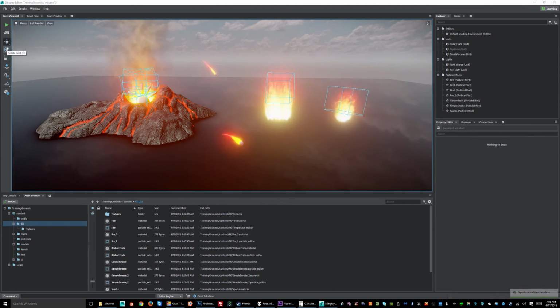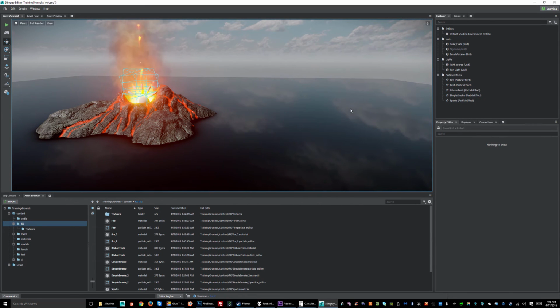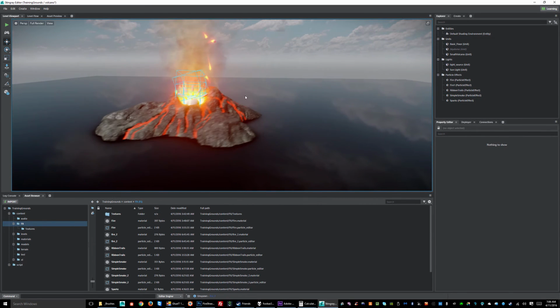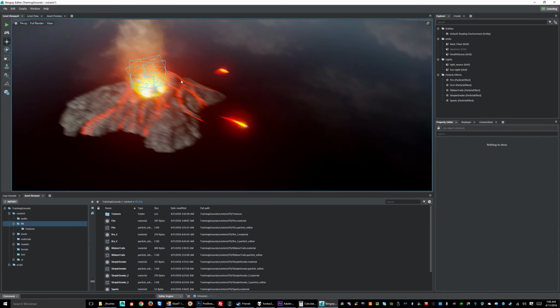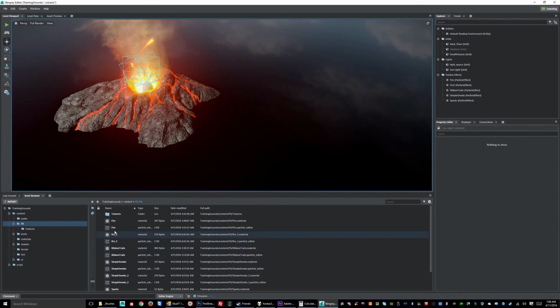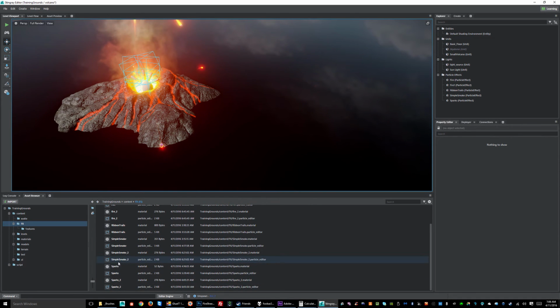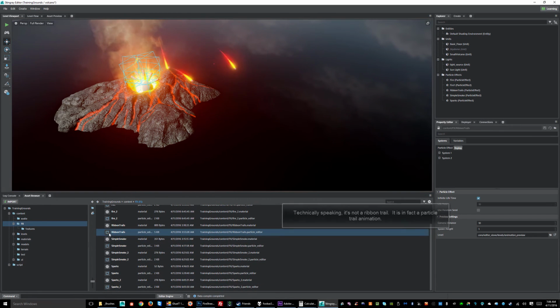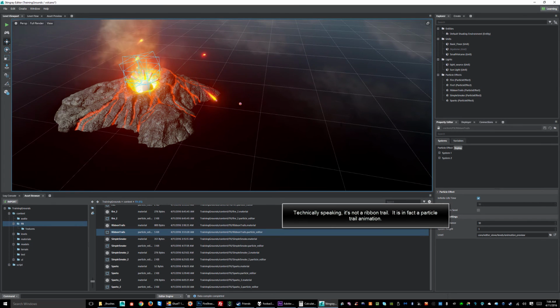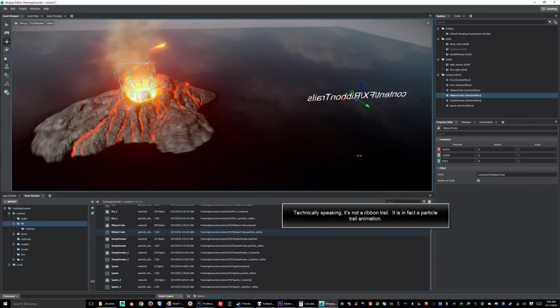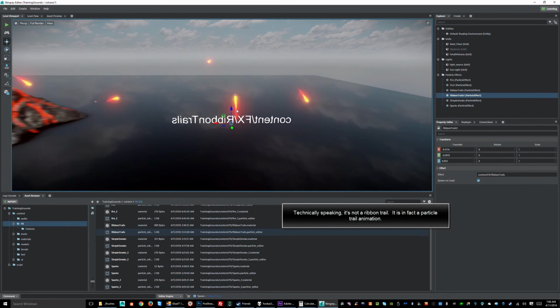Okay, so now that we're done with the fire animations, I'm just going to go ahead and delete these guys. And we're going to move on to the last particle, okay? So let's drag him out on stage and let's kind of investigate what he works like, all right? So I'm going to grab my ribbon trails animation, and I'm just going to drag it onto stage and take a look.